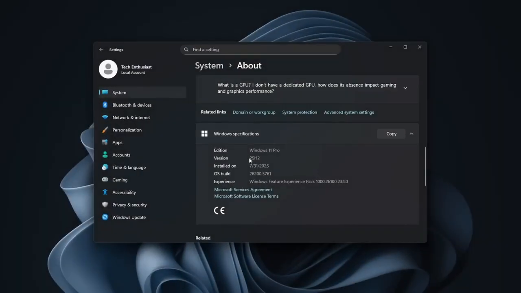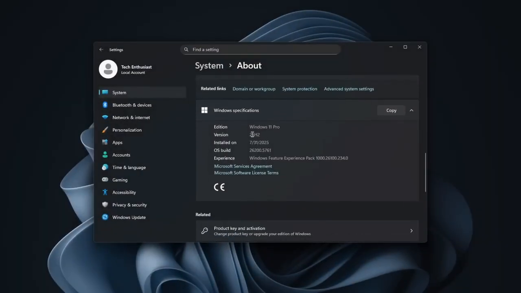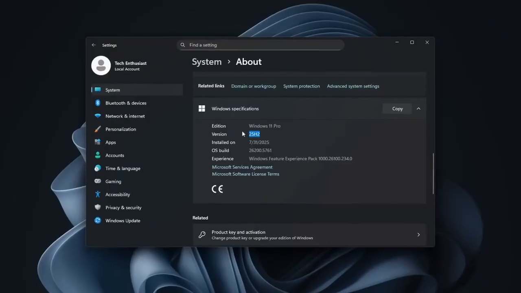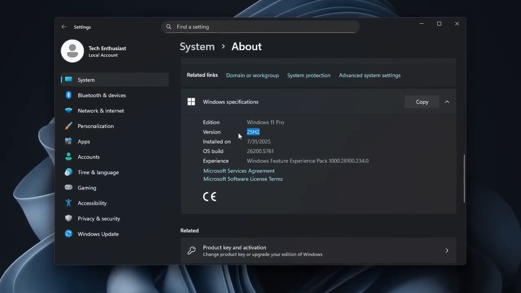Windows 11 25H2 is honestly a mess. It barely changes anything and even breaks a few things along the way. But don't worry, in this video I'll show you 3 tools that actually fix it.